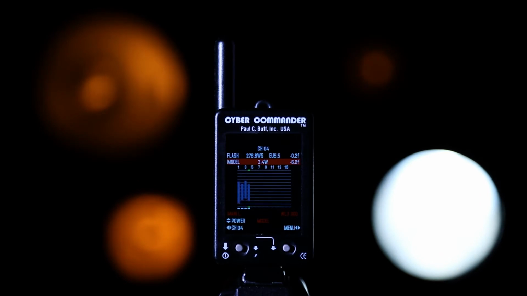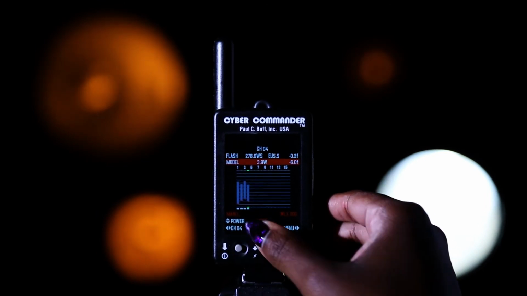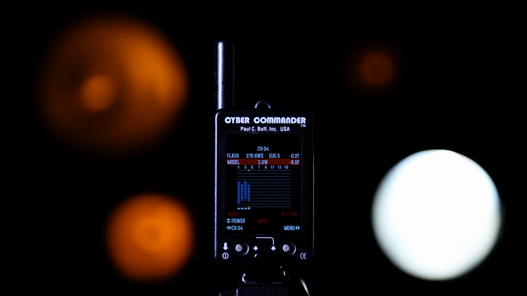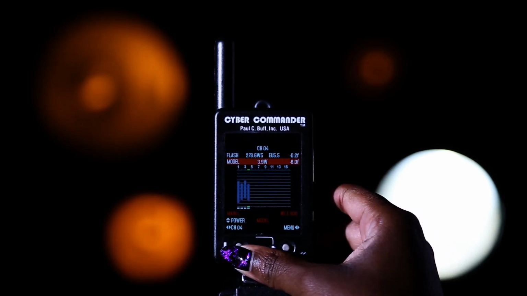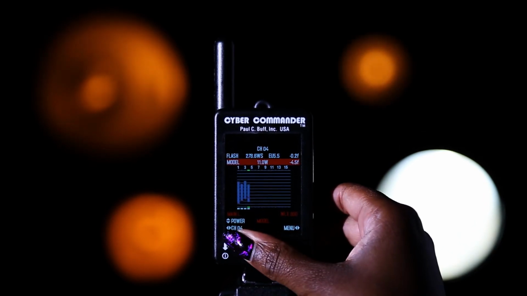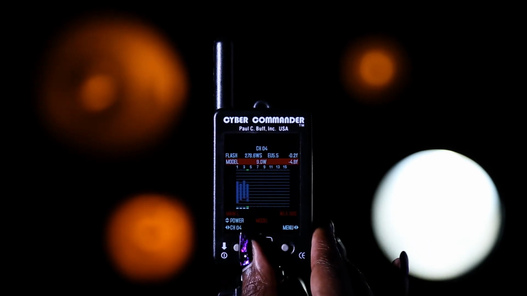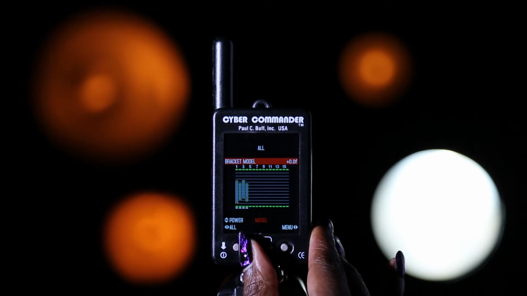I try to be very mindful of what direction I'm toggling the joysticks. There are arrow icons on the screen here that tell you what direction to toggle the joystick. So I've got the up and down arrow icon next to power to let me know that I need to toggle the left joystick up or down to increase or decrease the output. And then I have the left and right arrow icons next to the channel to let me know that I use the left joystick to toggle between the different channels on the Cyber Commander.